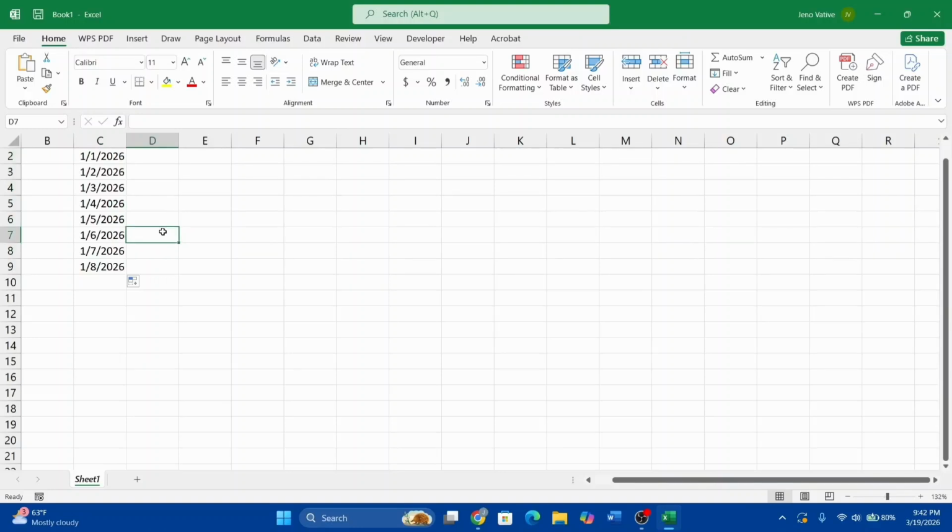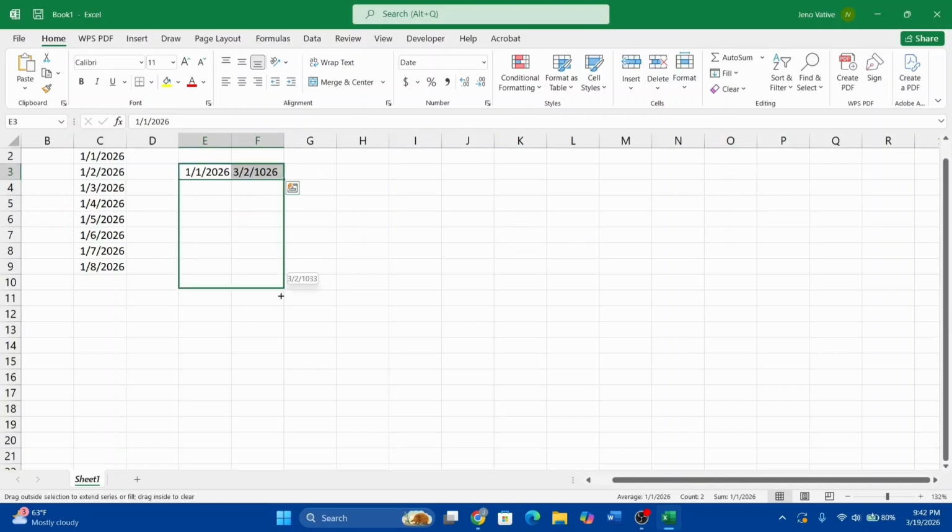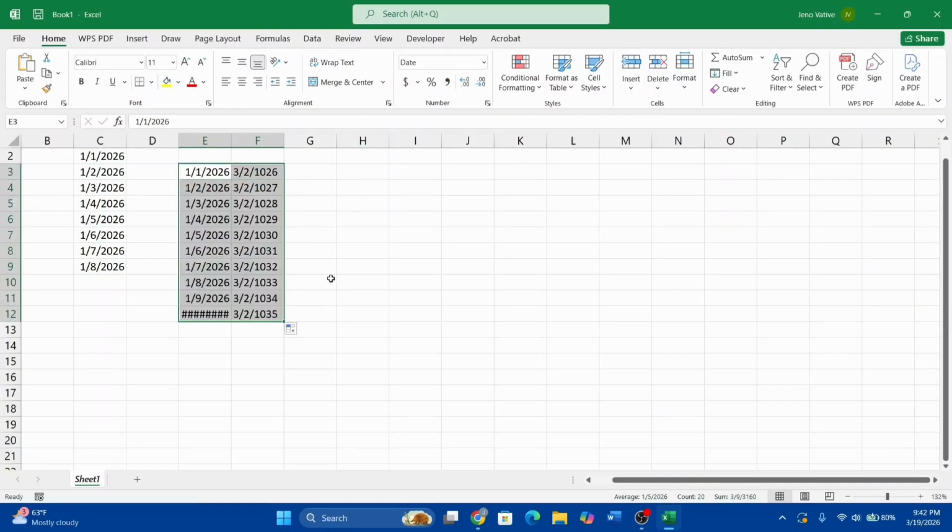Apart from that, another method we can do is enter two dates. So go ahead and enter them, for example, 1/1/ this one right here. And another one, for example, this one right here, and hit enter. Then I can select both of the cells and drag the fill handle, and Excel will follow the pattern, adding 2 days each time.